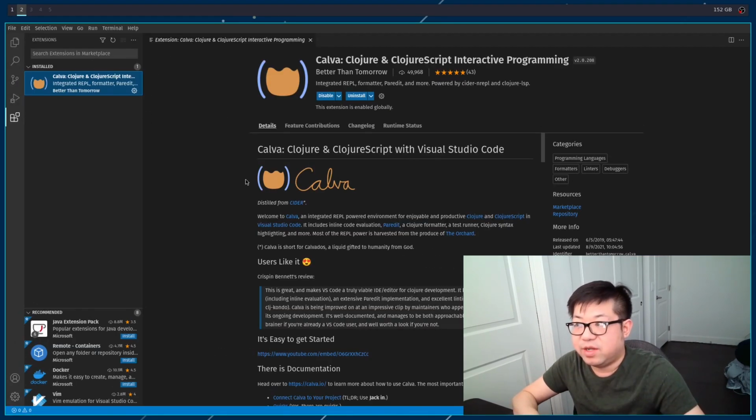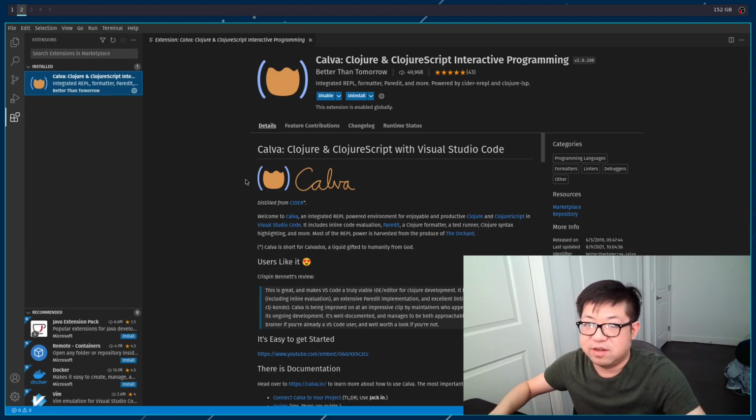So the reason why I want to show VS Code here is because I think it's the best beginner editor for getting into Clojure, mainly because of the Calva extension here. I'm just going to do a quick overview of how to use it. But then after that, I'm going to switch to Vim, which is the editor that I'm most comfortable with, for the rest of the video.